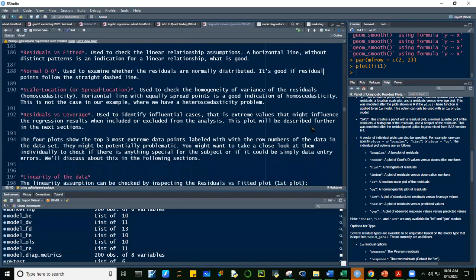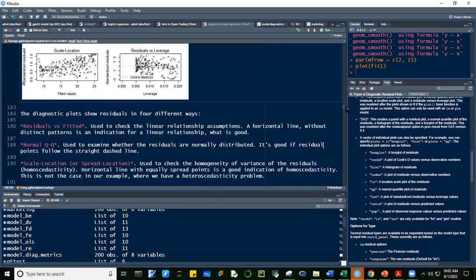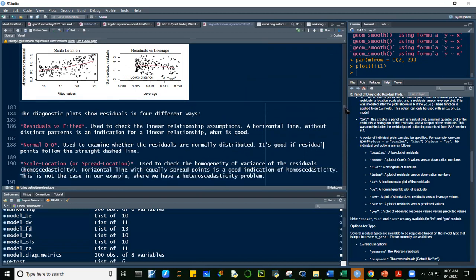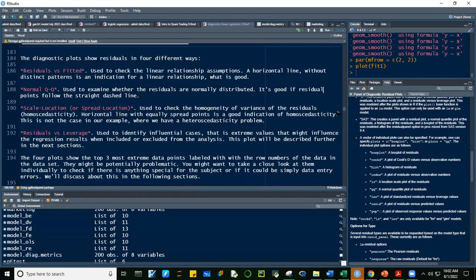Okay, number 4, yung scale location or spread location. So it's used to check the homogeneity of the variance of the residuals, or ito yung homoskedasticity natin. Horizontal line with equally spread points is a good indication of homoskedasticity. Yan. Pag horizontal siya, guys, horizontal line with equally spread points is a good indication of homoskedasticity.